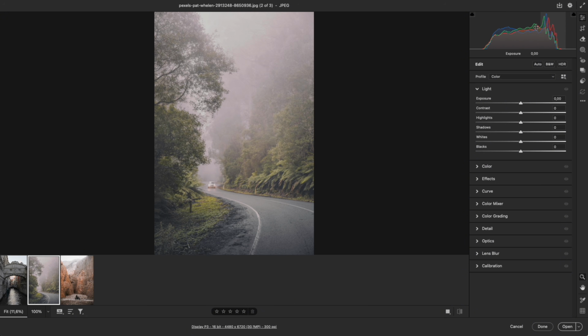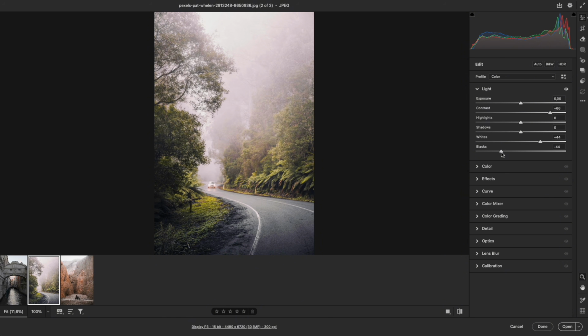And if the histogram is compressed in the middle, the image will look flat and lack depth. In that case, increase contrast. You can also raise whites and lower blacks. The histogram will spread toward both ends, and the image will instantly look clearer.